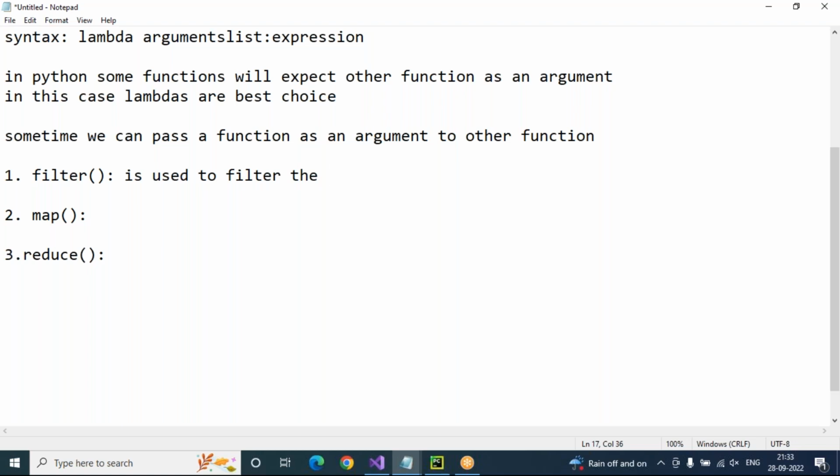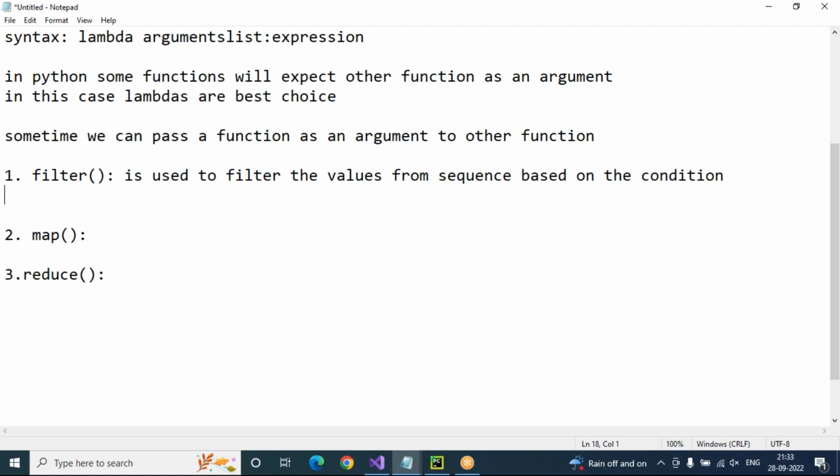We can't say separate. Yes, we have a collection of values. Based on my requirement, I can filter the values and separate them. Obviously, filter is used to filter the values from a sequence based on the condition only. Filter function is used to filter the values from a sequence based on the condition.